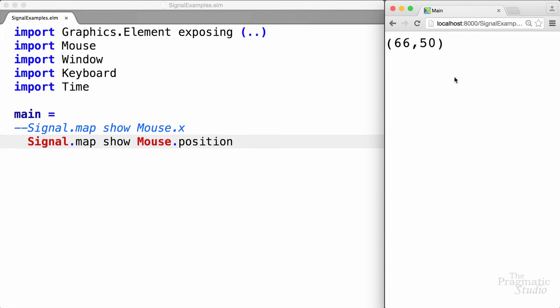Now if we refresh over here, we get a tuple and it's changing, giving us the X and the Y position of the mouse as that tuple.